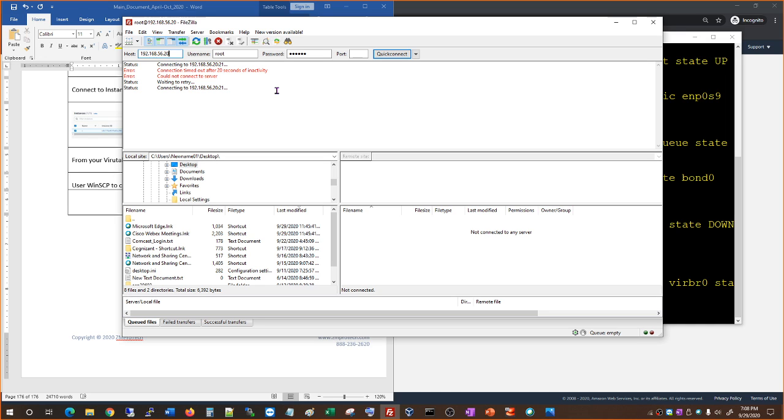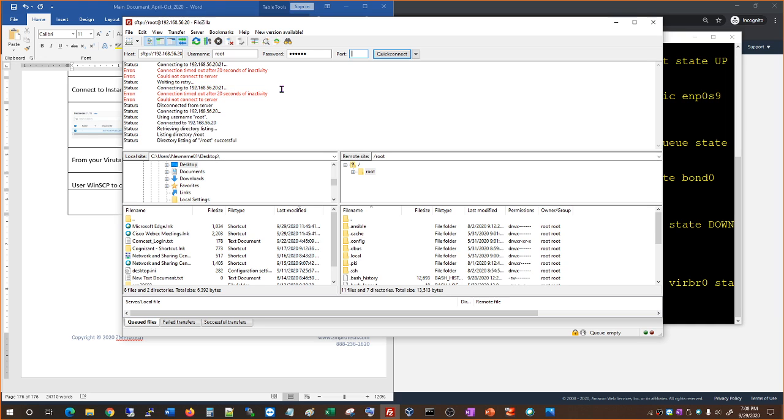Okay, it's giving me an error that it couldn't connect. Oh, it's giving you the same thing. Why is it not doing that? I put in port 22. I typed in port 22 and it worked for me. Oh, okay. Port 22. Go ahead and try that. Yeah, it's working.